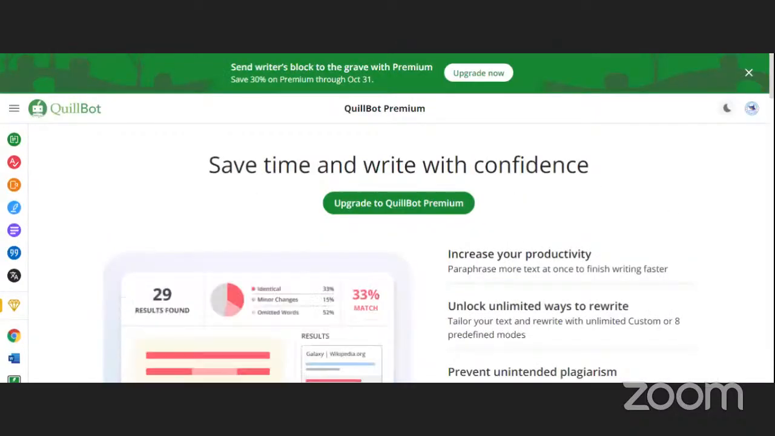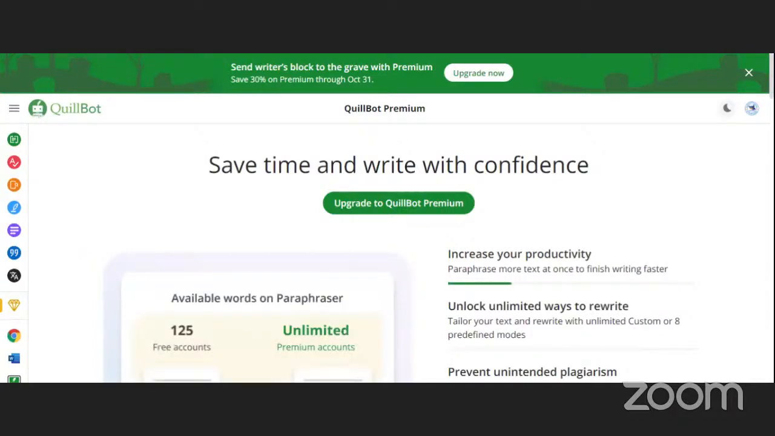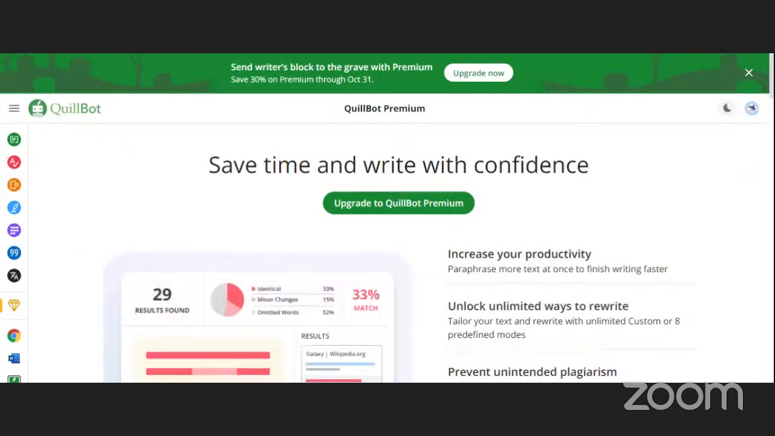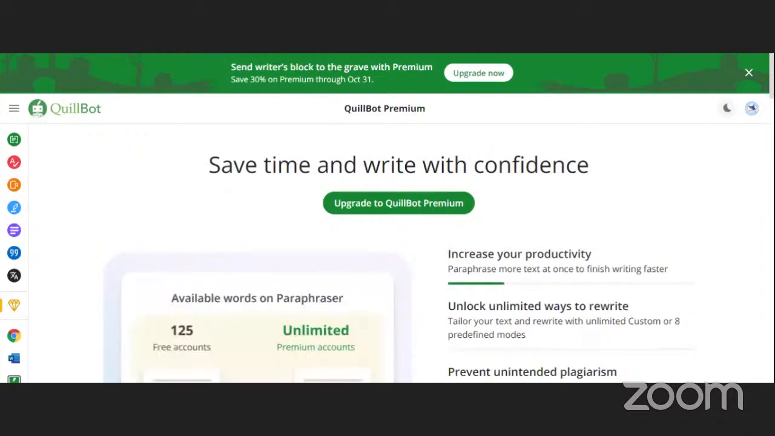Any questions about Quillbot before we move to the next tool? Any questions about Quillbot? Okay, no questions. Good. If there are no questions, then I hope you will try it out in your free time and see whether it is something that you want to use.